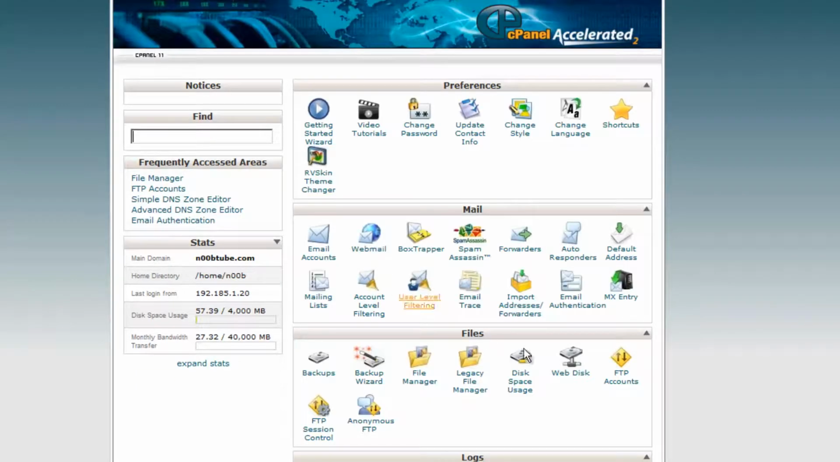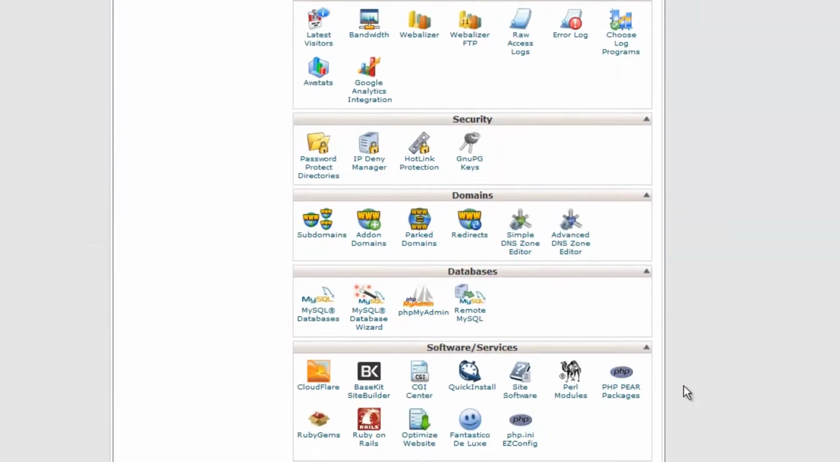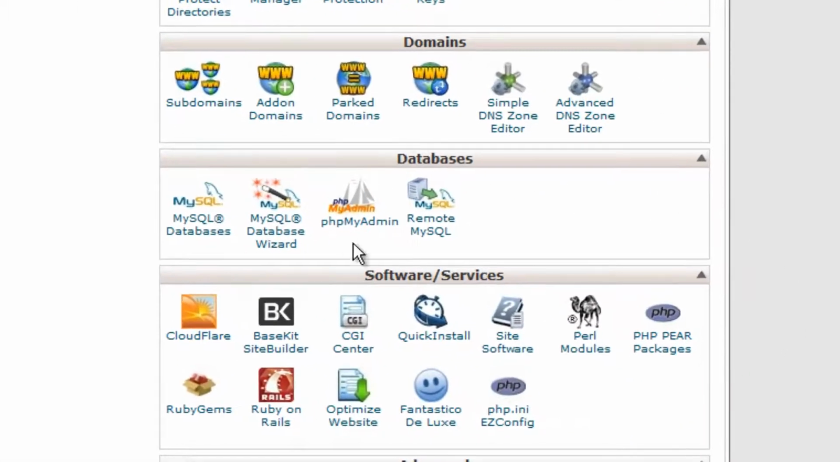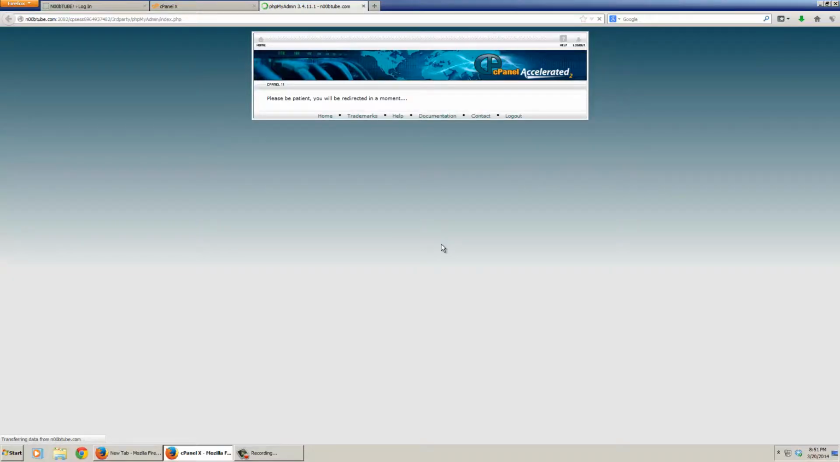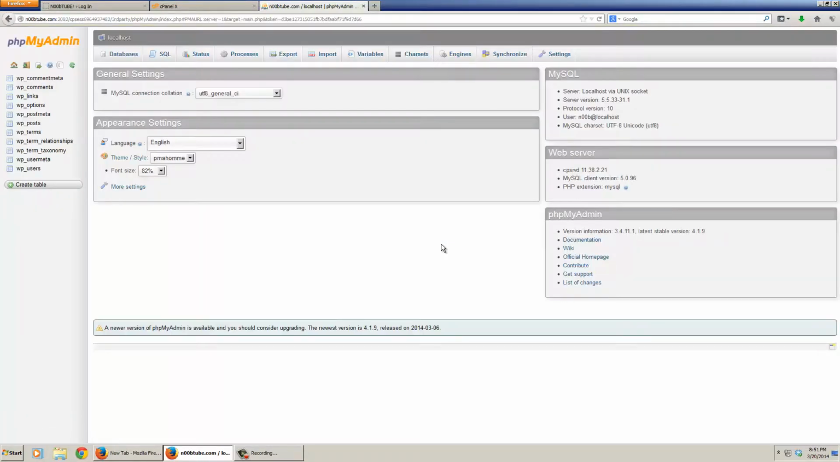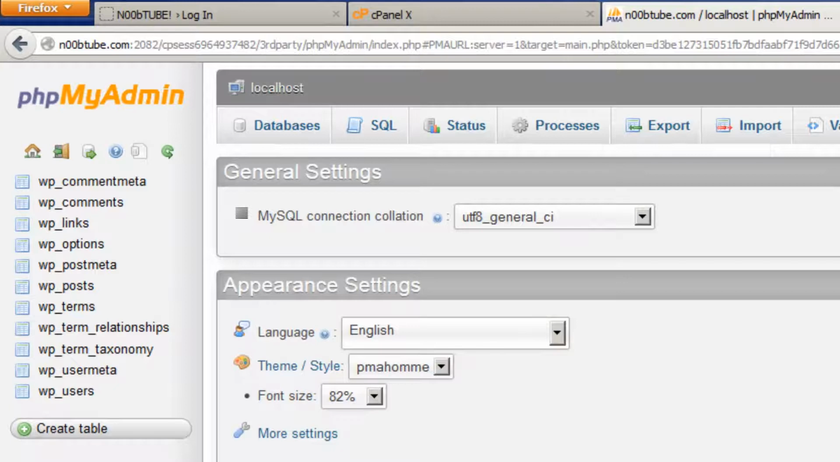Once you are inside of your cPanel, locate the phpMyAdmin icon. It's under the databases section. Click phpMyAdmin. Inside of phpMyAdmin, on the left-hand side, be sure to select your WordPress installation's database, and inside of the database, you will see a variety of table names. Click on the wp_users table.